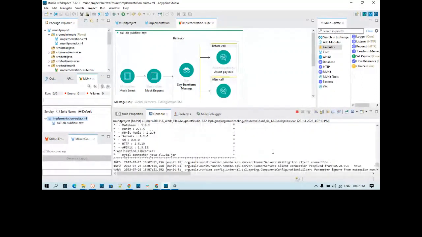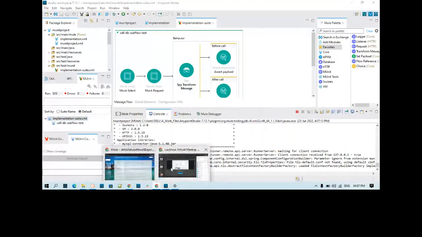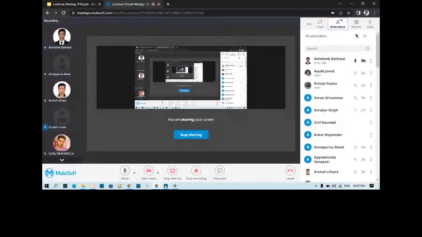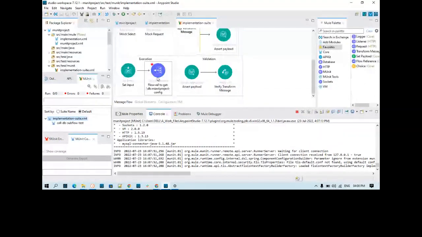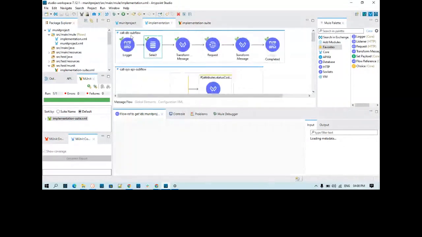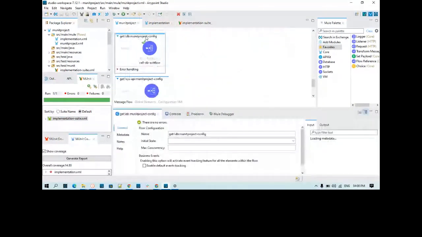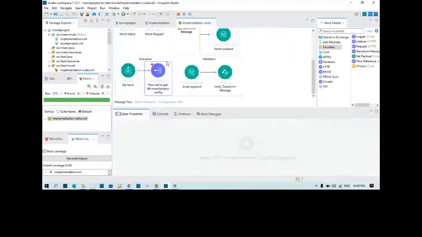Am I audible? Yes. Where you have done the changes, that reference you have changed? Flow reference? So if you open the flow reference, this flow name I have changed. See, earlier this flow reference was referring to this particular flow name. But now, in order to cover this one also, I have changed the flow reference name.